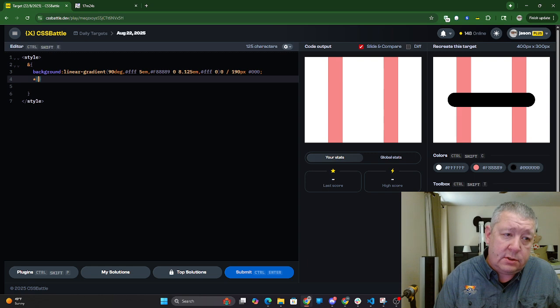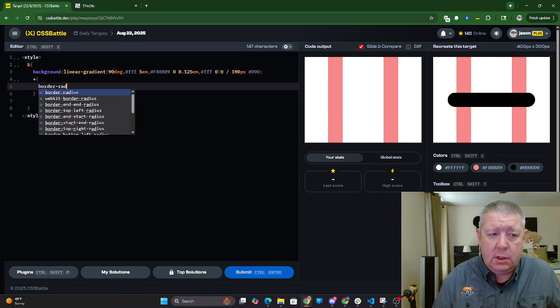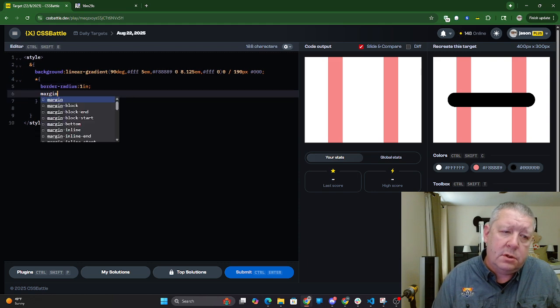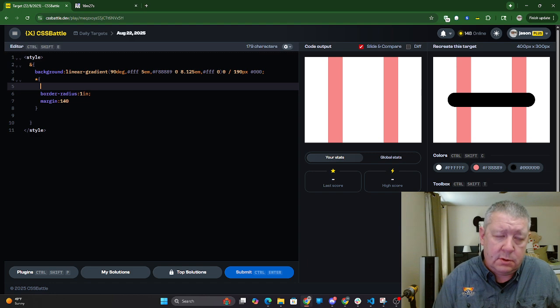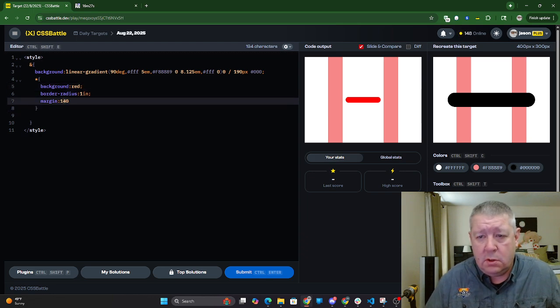Now I'm going to select star for my body. And I'm going to say border radius 1 inch. Just something big. It doesn't really matter what it is. I'm going to say margin of, I don't know, 140. I'm going to do this temporarily. Background red. Okay, 140 is too much. 130.